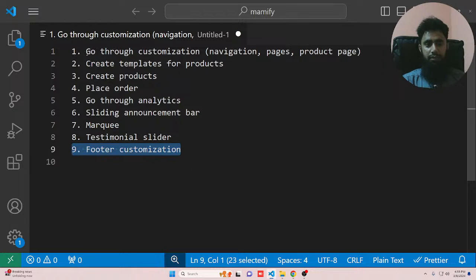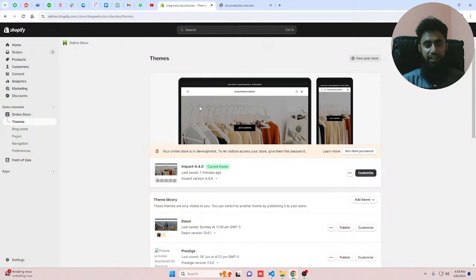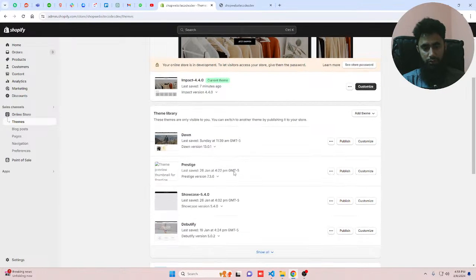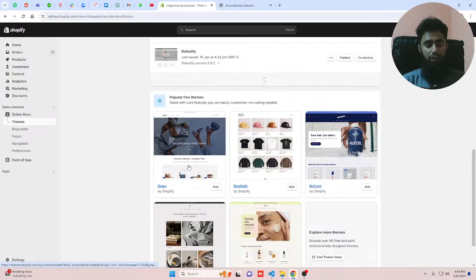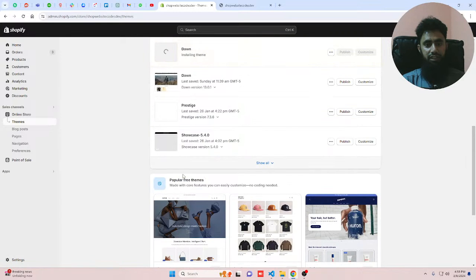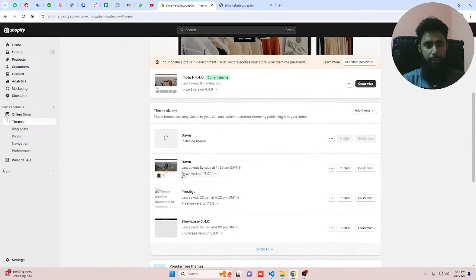The first step is to do some customization in the dashboard. Right now I have the Impact theme installed, but I am interested in installing the Dawn theme. So scroll down, and here we have the list of free themes. Click on add, and it will automatically install the latest version of the Dawn theme. Right now the latest version is version 13.